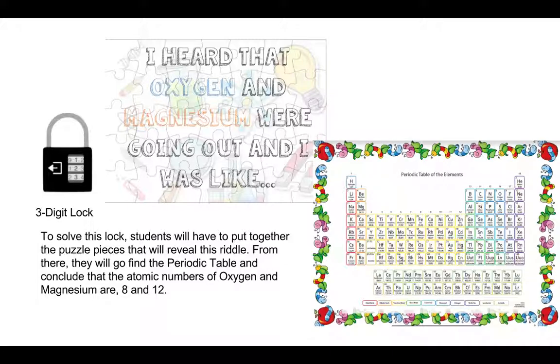The 3-digit lock. To solve this lock, students will have to put together the puzzle pieces that will reveal this riddle. So teachers, you're going to have to cut out those puzzle pieces and you can lay them around your classroom. From there, the students will go find the periodic table and conclude that the atomic numbers of oxygen and magnesium are 8 and 12, making the code 812.